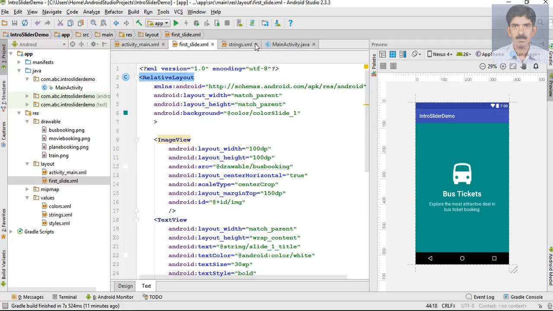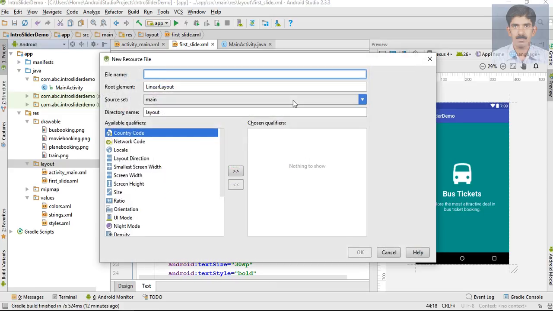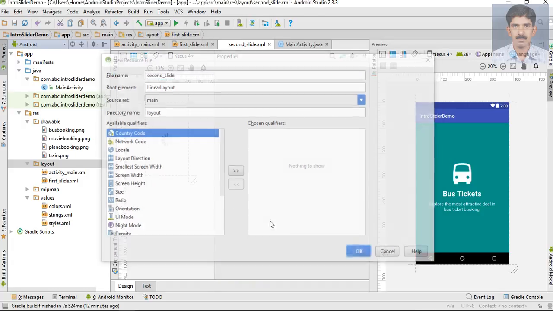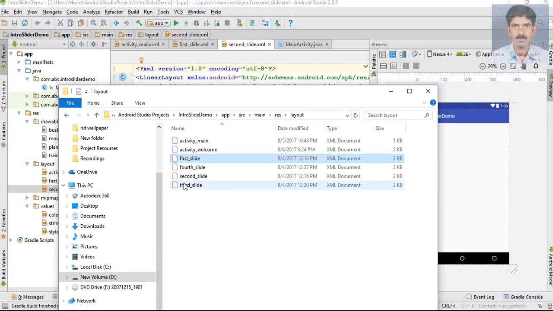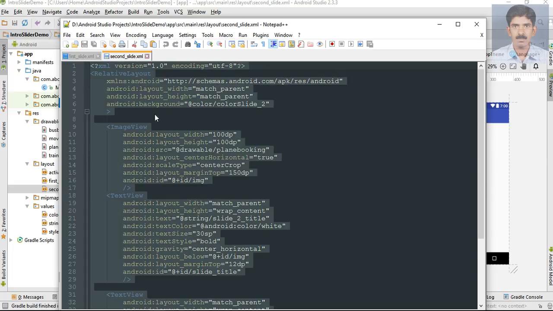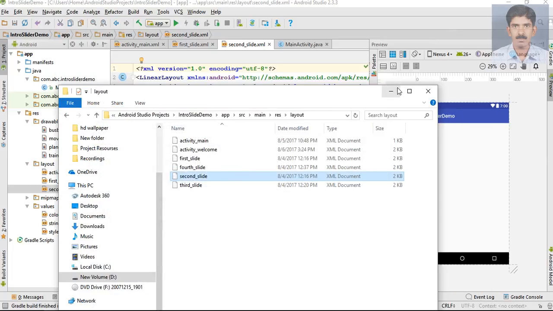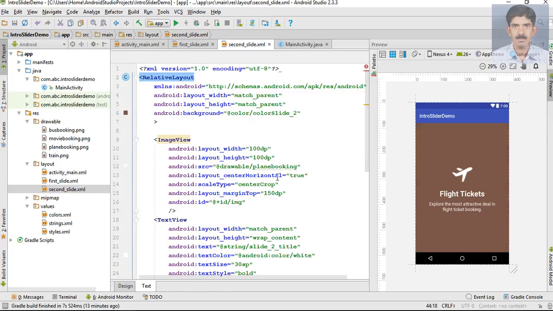Now we need to create three more slides. So now I'm going to create three more slides. Now create second slide. Copy these things. This is the second slide.